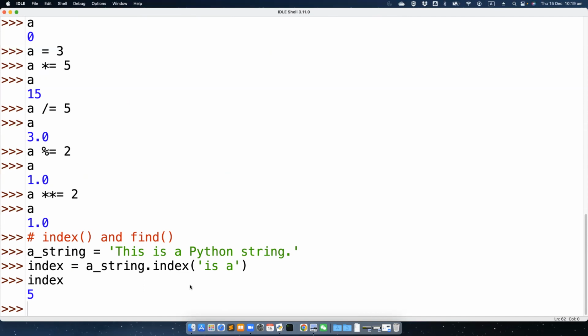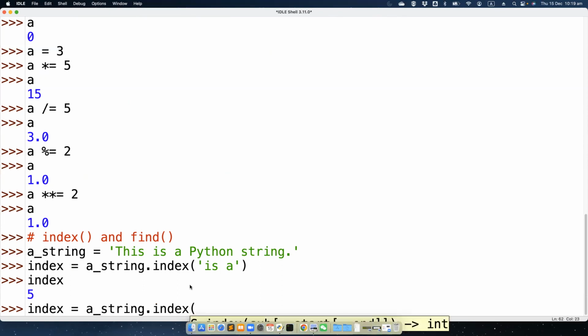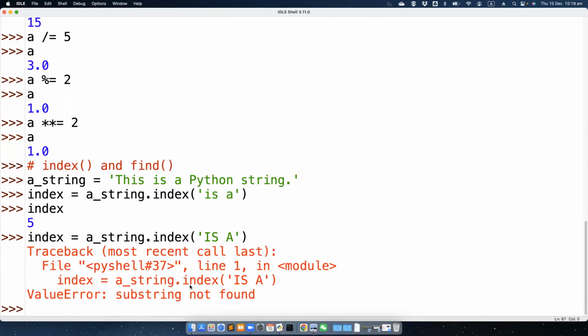So if the search string is not found, what will happen? Let's do index a string find is A. So you can see an exception will be thrown, and with this error message, substring not found.